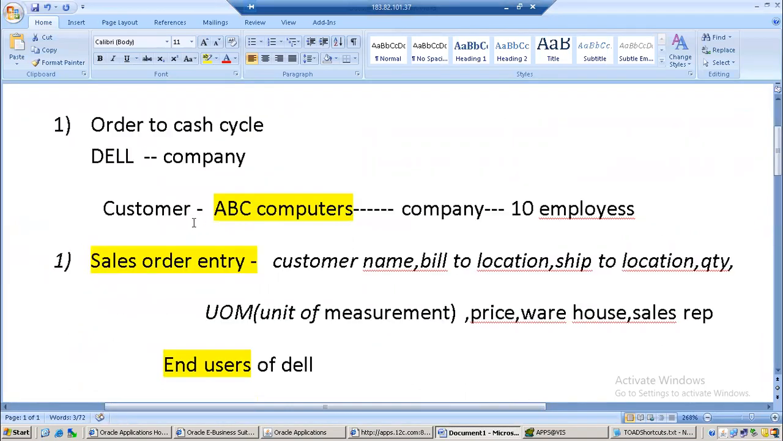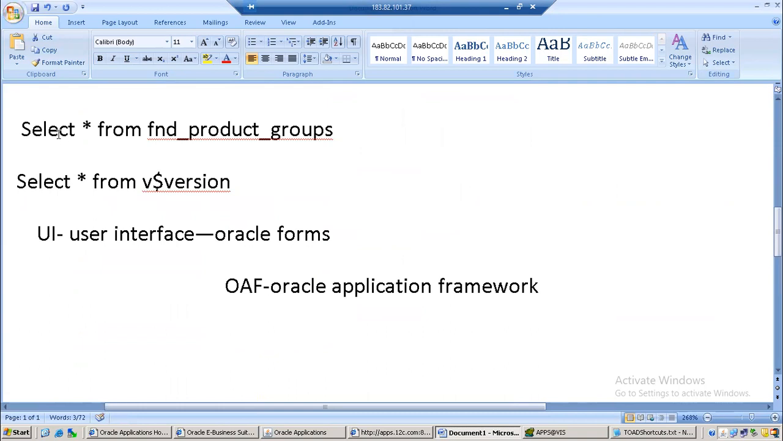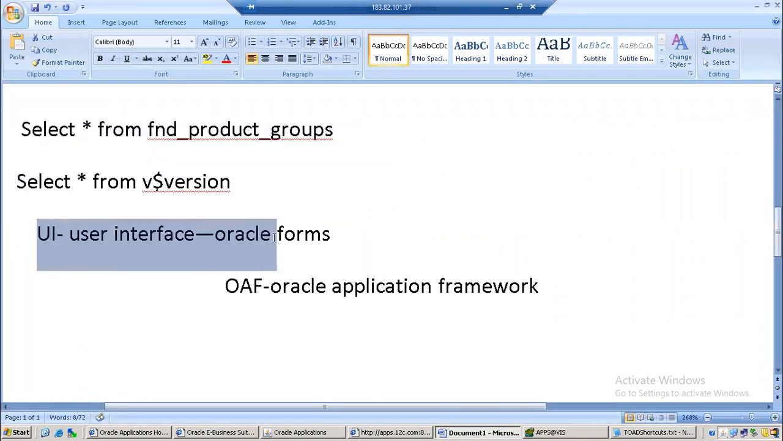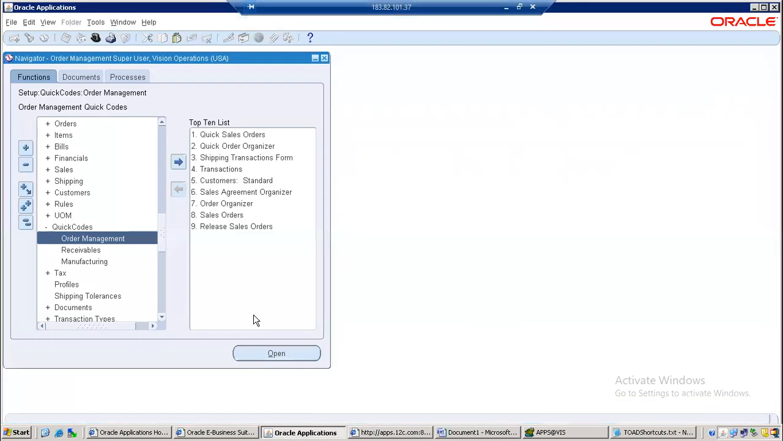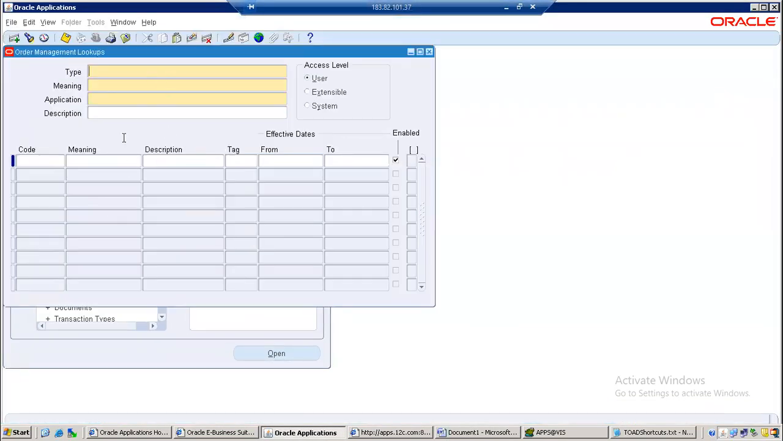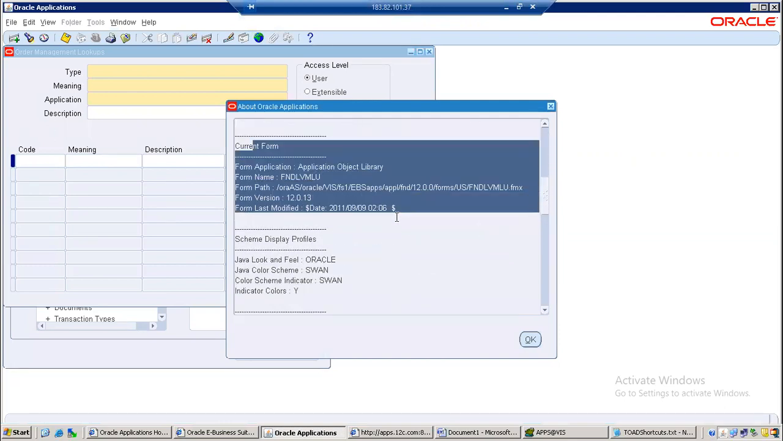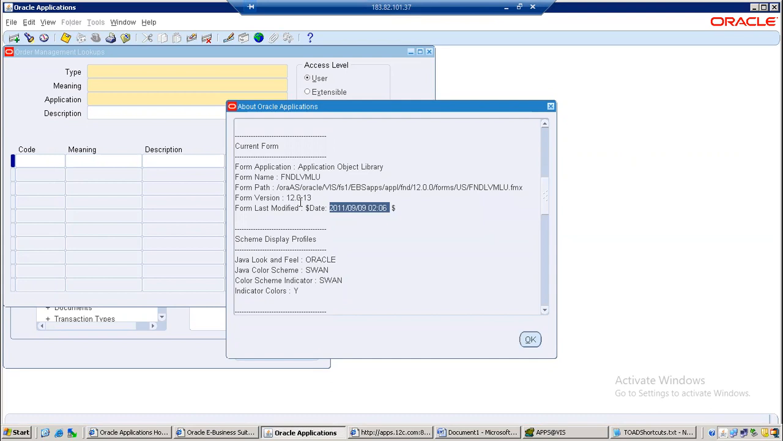So initially we have seen which version of the application you are using and what the database is. We can go through this, correct? The application user interface is in the form of two things. Right now it is a form. To know the form name and all, we can go to About Oracle Applications, and if you scroll down, you can see all the form related details: form name, path, version, on which date it was developed. Everything you can see in this.